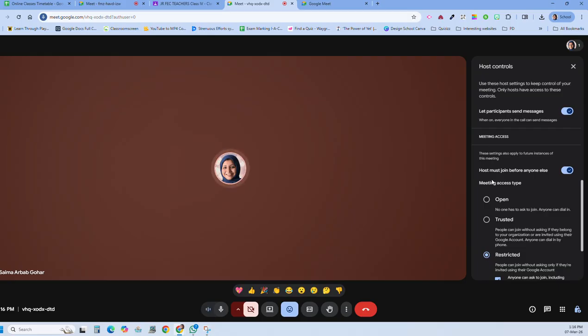The meeting access, host must join before anyone else. Yes, it should be turned on. It should be in this way because you should be the first one to join the meeting rather than the children being there on their own. This should be on. This is very important.